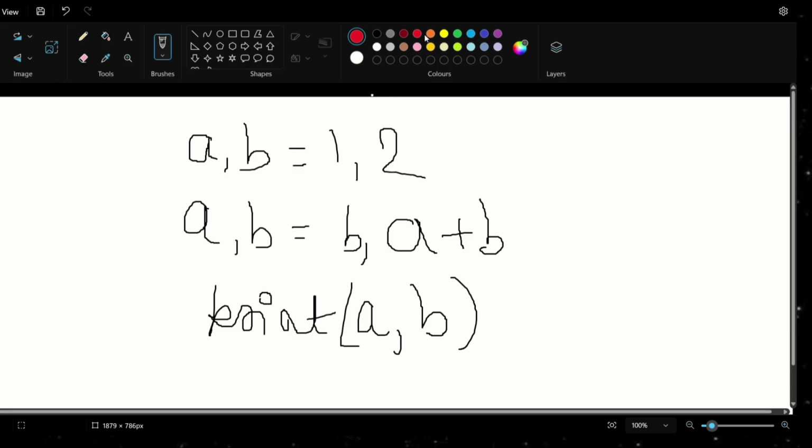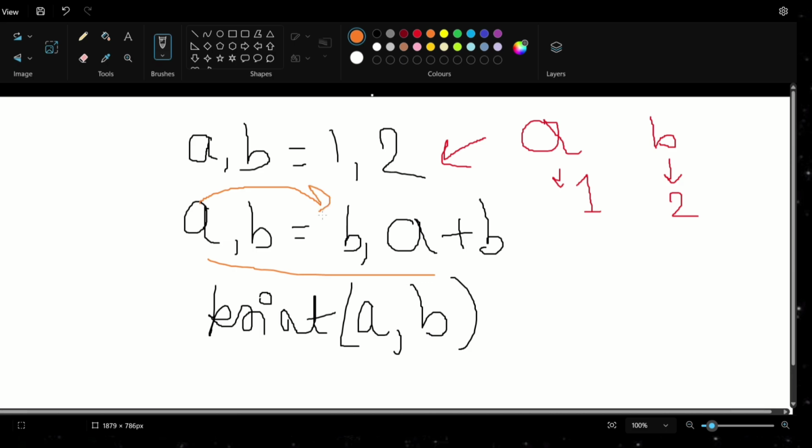So this is the code, and here initially A is 1 and B is 2. In the next line, we are doing A, B = A, A + B. So A is getting the value of B and B is getting the value of A + B. So here A is 2. As you can see, A is getting the value of B.